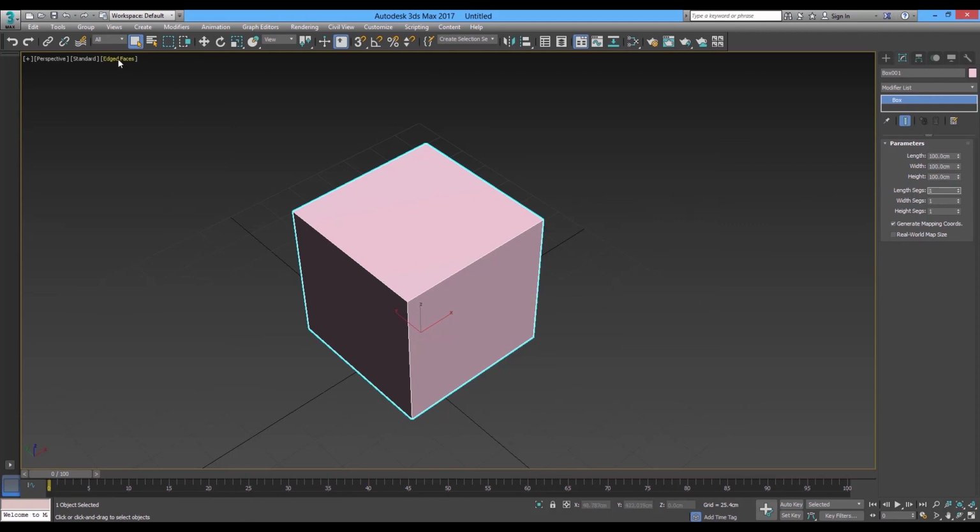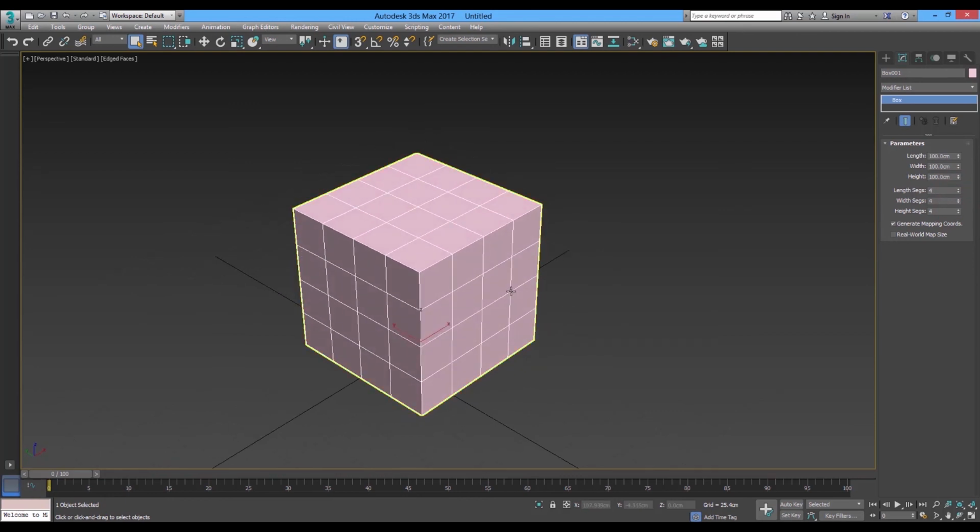With the Edged Faces turned on inside our perspective view, we can raise the number of segments for the length, width, and height so that we have more control over how we can edit our box that we're going to use as the base for our model. We can type in any number that we wish. I typed in 4, but you can type in 8. If at any point you want to bring the number down, you can just type in a lower number. You can use these arrows alternatively by clicking on them and going up or down.